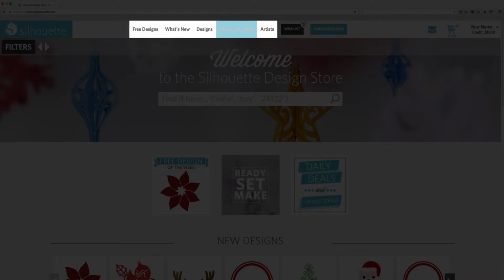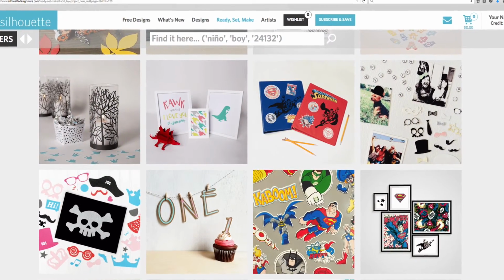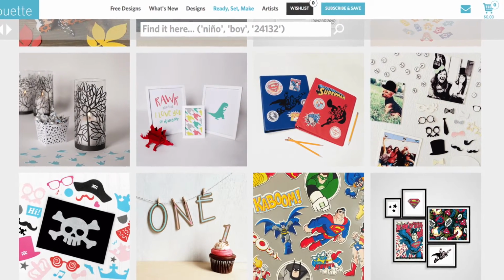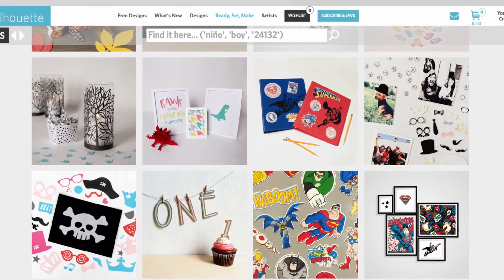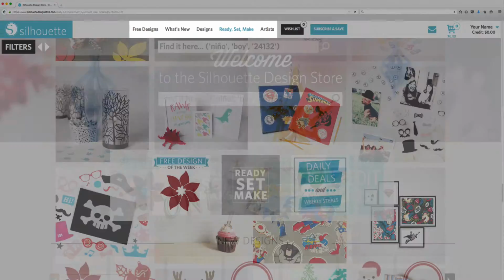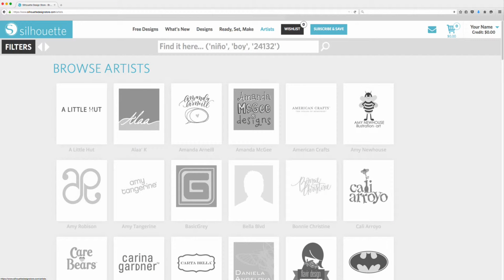The Ready, Set, Make tab offers you discounted bundles of designs to make specific projects, including written instructions on how to create these projects. Create your Ready, Set, Make project following the instructions, or use them as a starting point for creating your own unique project. The Artist tab lists everyone contributing designs to the Design Store. Click on an artist's name to browse all of their designs.